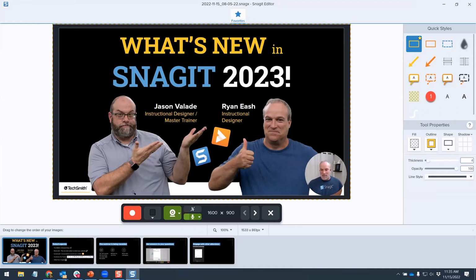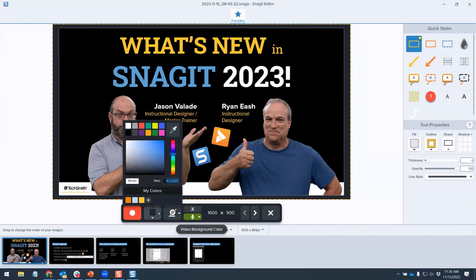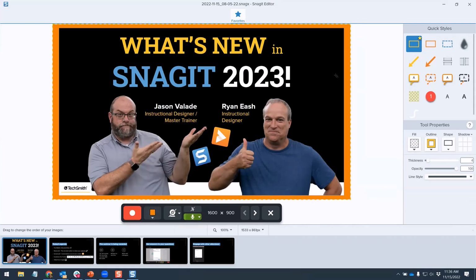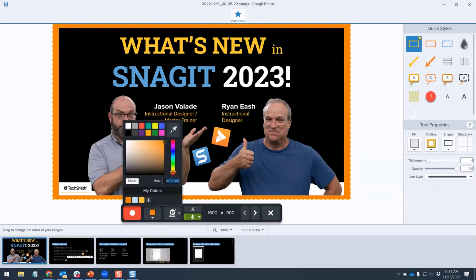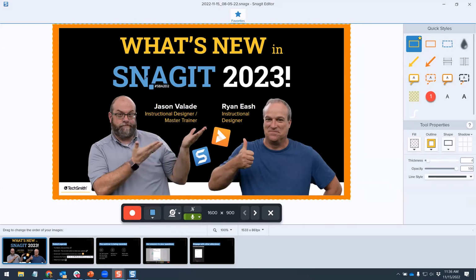I have my webcam, which looks a little weird, being the webcam with me up there. So I'm going to toggle off the webcam and not do webcam for this one. This button right here says video background color. That's this color right over here around the outside edge. If I wanted to change that, I could. So let's say I wanted to make it an orange color, or I could click on this and use the eyedropper and choose this Snagit blue color. There are lots of different options, but that gives me a background color if it doesn't fill up the whole window.